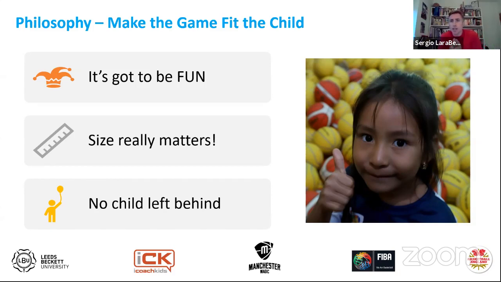If they are not at a particular developmental point in their basketball, we have to break the game down for them. We can't just assume that every 14-year-old can do the same things or every 16-year-old can do the same things. And because of that, we also talk about no child left behind, that we have a responsibility to bring everybody along and to differentiate our coaching so we don't leave anybody behind.